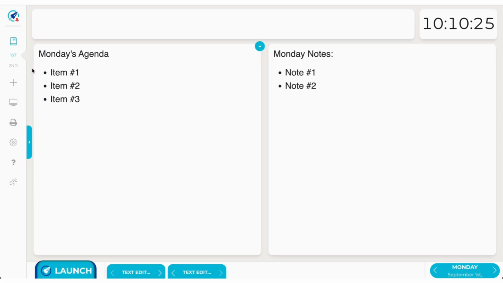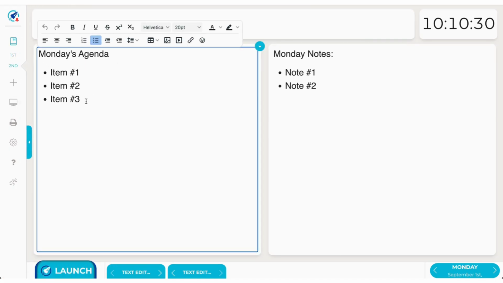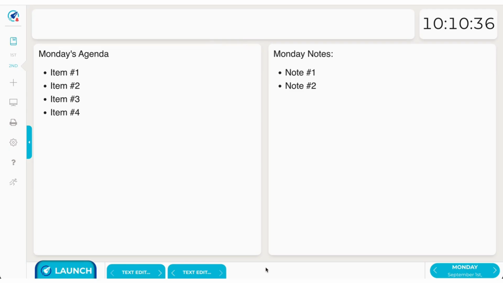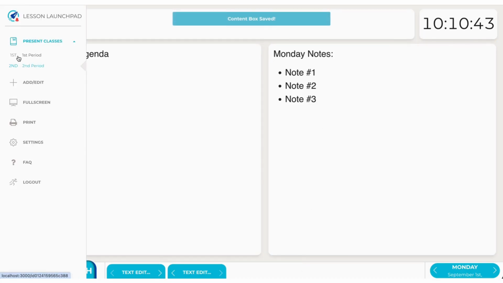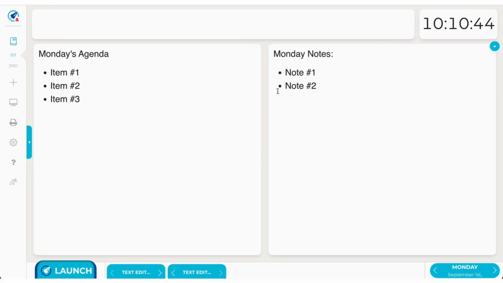Looks the same, right? Now, these boxes are separate. So let's say Monday for second period needed an item number 4 and a note number 3. Well, now if I go back to first period, you'll see those items and notes do not appear in first period because these are completely separate boxes, right? They're not the same, okay? Kind of like the active date thing.